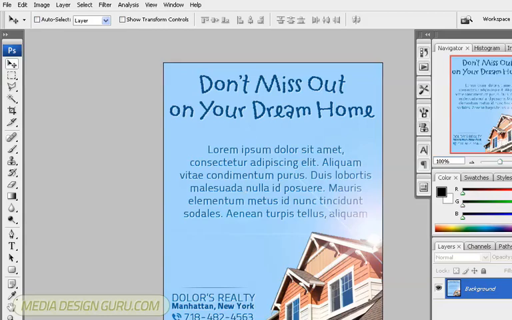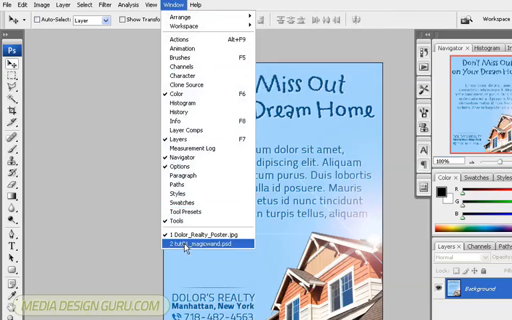I have a poster here that I created for a fictitious company, and I use a house in the lower part here. Now in the original image, we have a sky in the background.